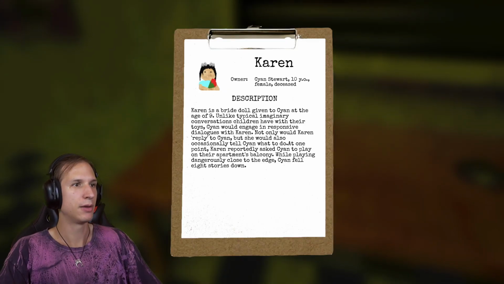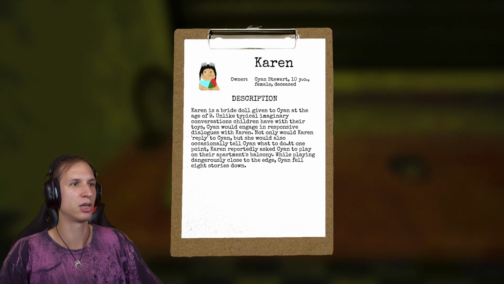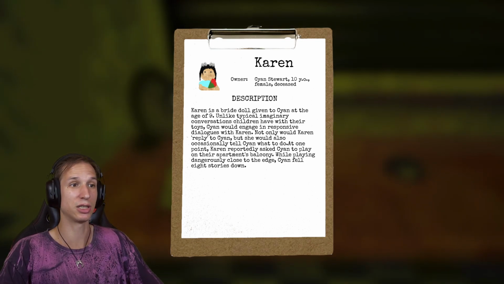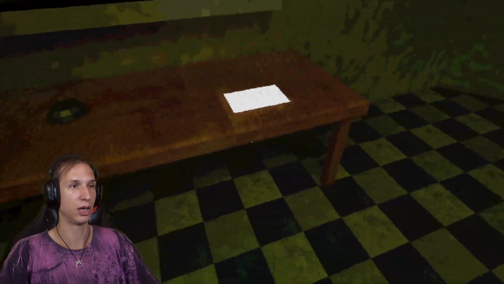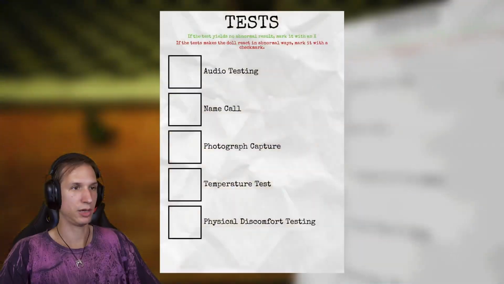Karen. Okay. Karen is a bright doll given to Cyan at the age of 9. Unlike typical imaginary conversations children have with their toys, Cyan would engage in responsive dialogues with Karen. Not only would Karen reply to Cyan, but she would also occasionally tell Cyan what to do. At one point, Karen reportedly asked Cyan to play on their apartment's balcony. While playing dangerously close to the edge, Cyan fell 8 stories down. Okay. Okay.